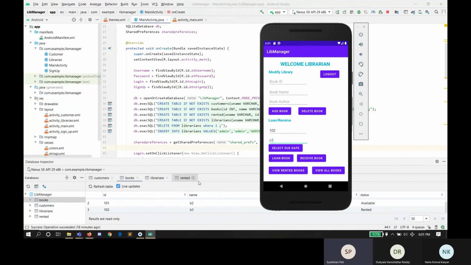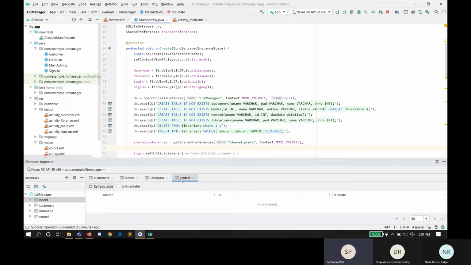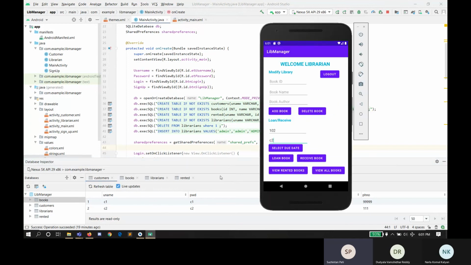So let's look at the actual tables over here, how they are getting updated. This is the rented table. It has currently one entry. The book table has 3 entries, and these are the customers, C1 and C2. So yeah, these tables are being updated dynamically. And this book is due today.